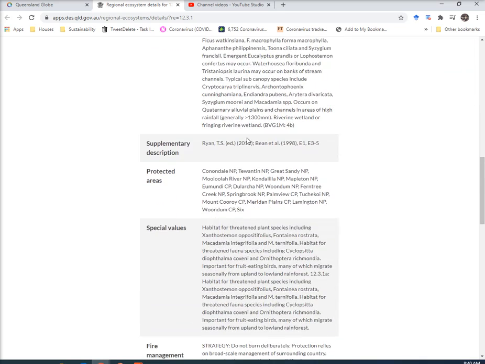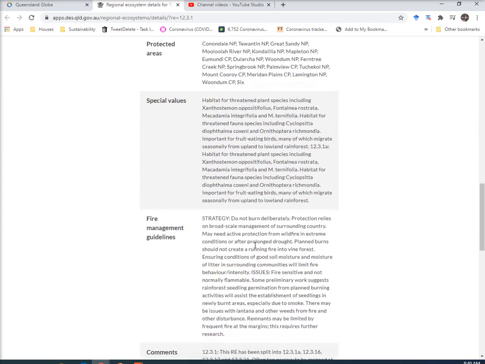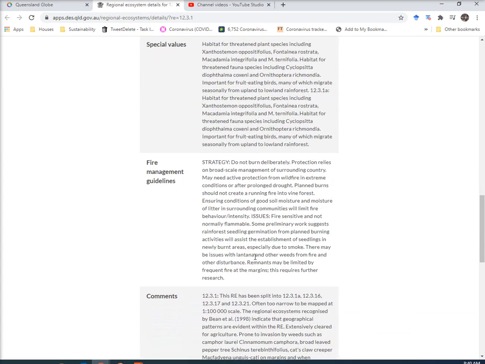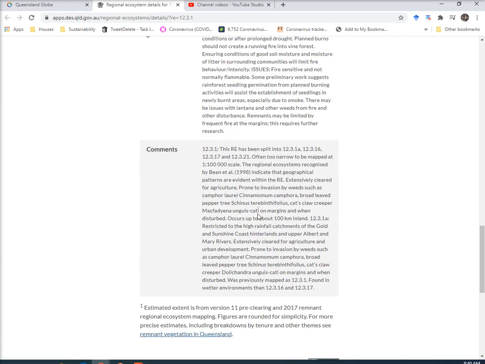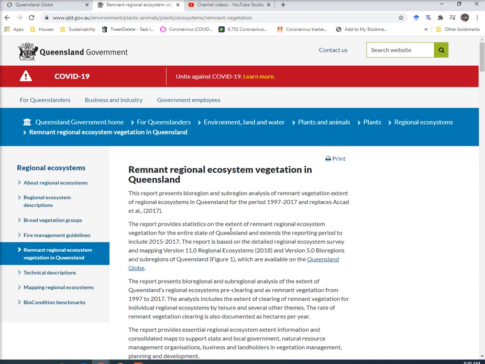But it's really useful that it tells you where it is, where it's protected. It's got some special values. It's got fire management guidelines, and then it gives you the different things. It's very useful. It's extremely useful, in fact. And you can click on the bottom there, and it'll tell you all about remnant vegetation, remnant ecosystem vegetation in Queensland. This is exceptionally important in planning, so please remember it. You will use this all the time.